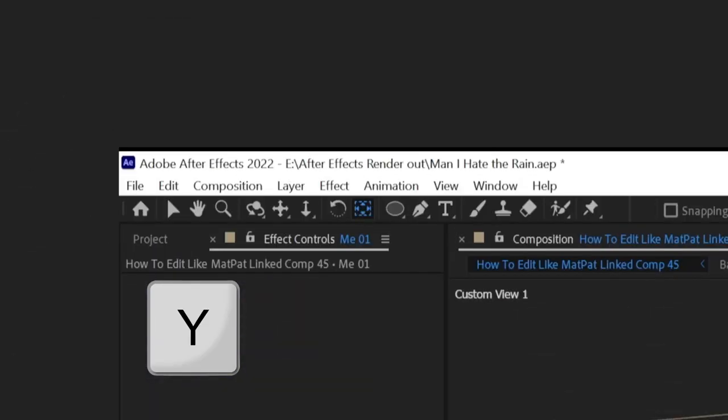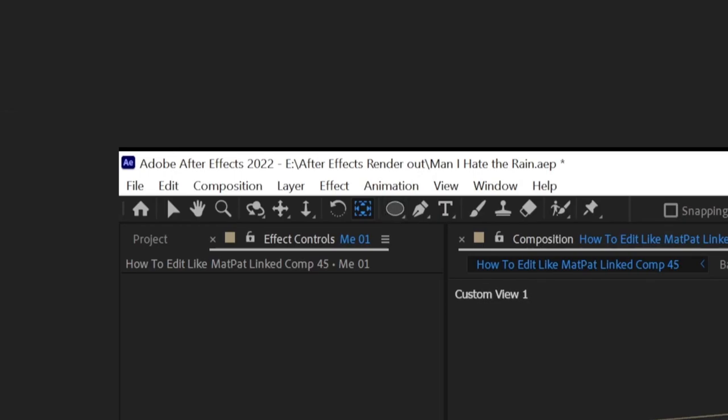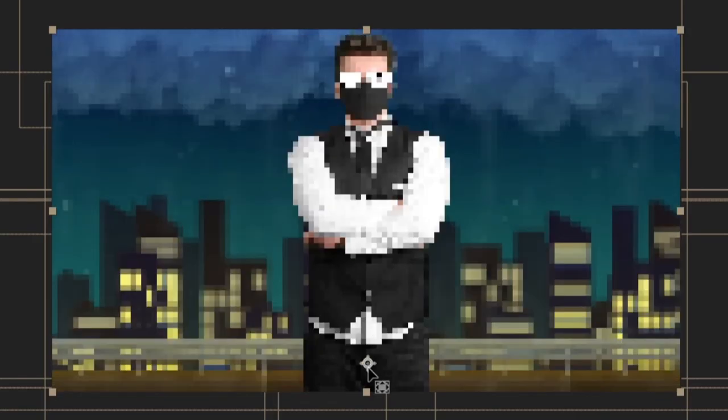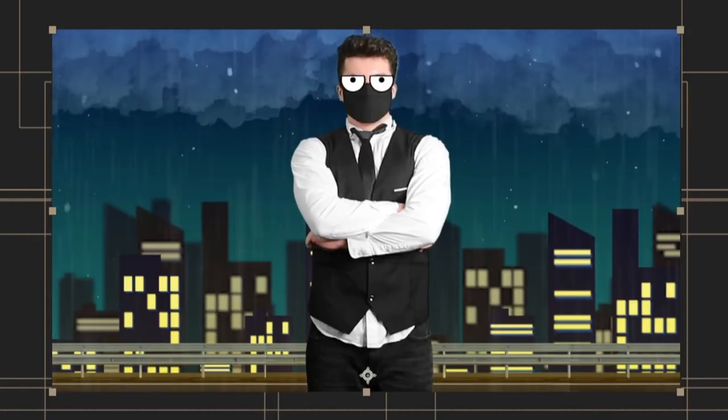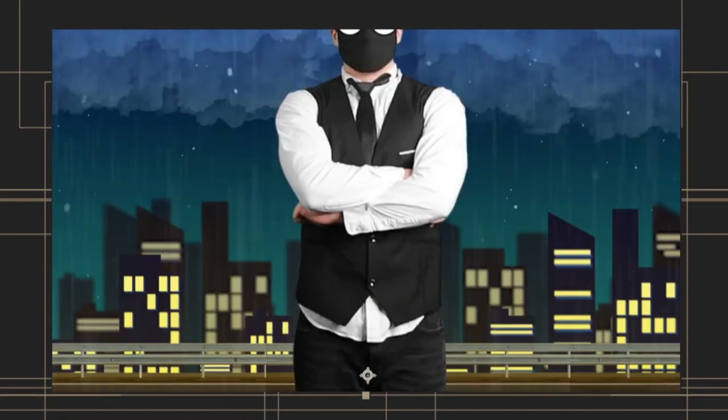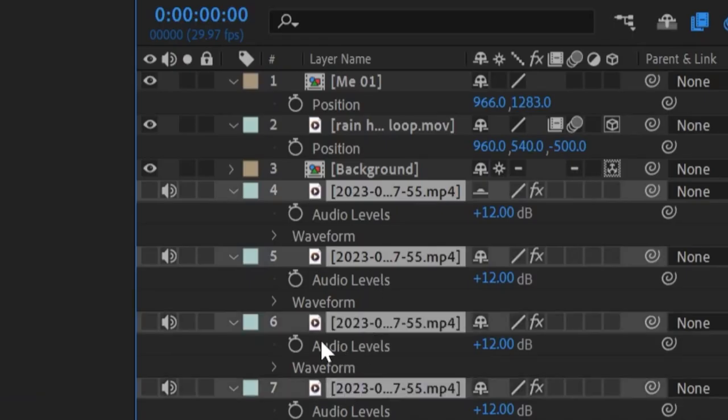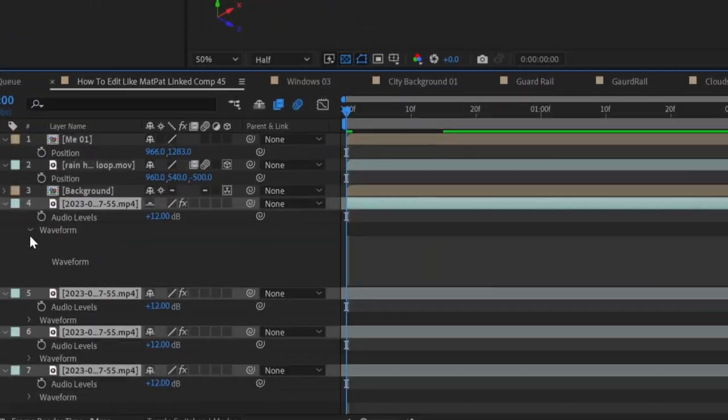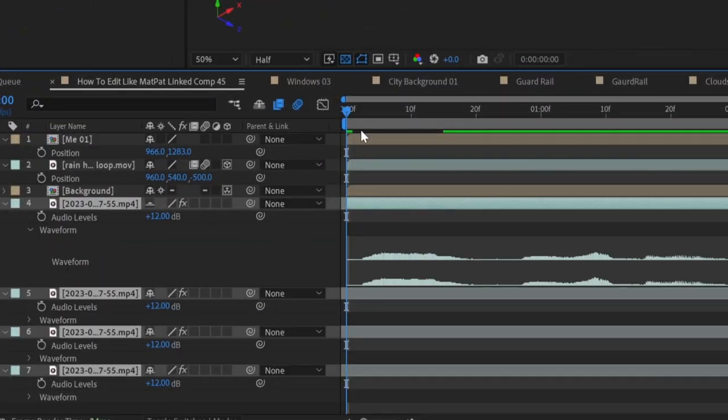Select the anchor point tool at the top left or press Y on the keyboard. Then move the anchor point down below the waist where you'll be rotating the character. Scale it up and adjust it to make it fit the scene. Next, open your audio file and open waveform. Basically, all we're doing is lining up the rotation with the audio spikes.